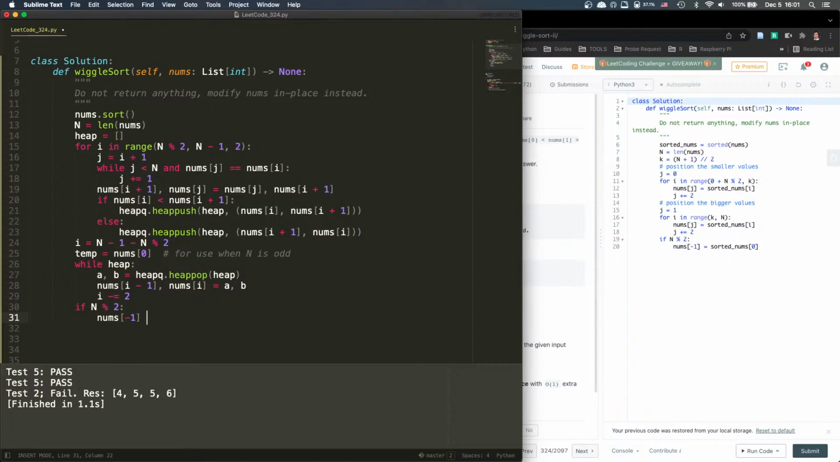Let's try it. Index out of range. Where? Here. So j is at the end. How? Oh, because we have 3 and 3, right?